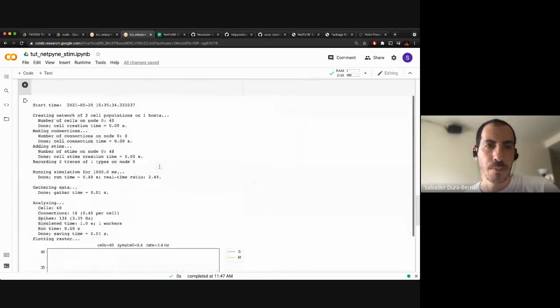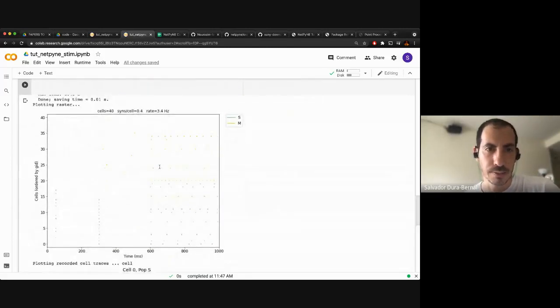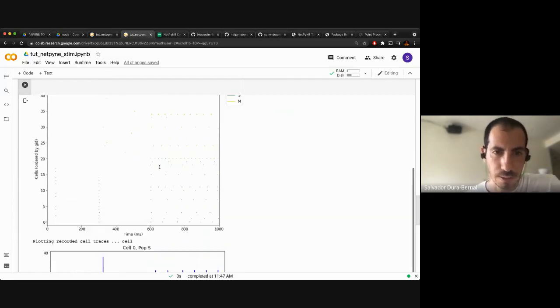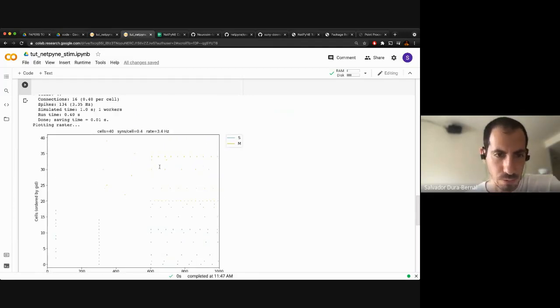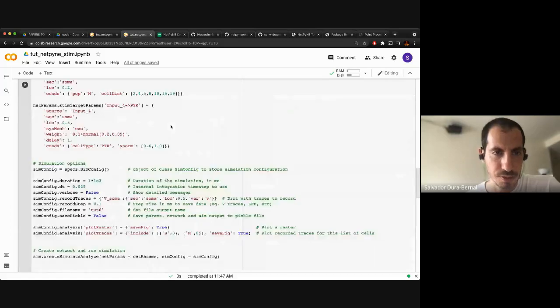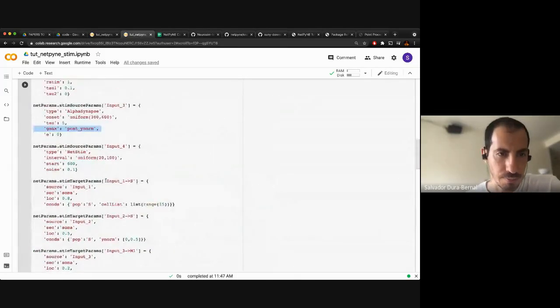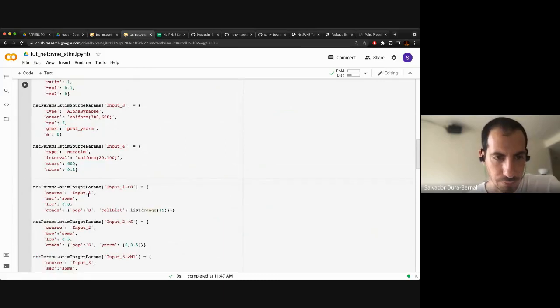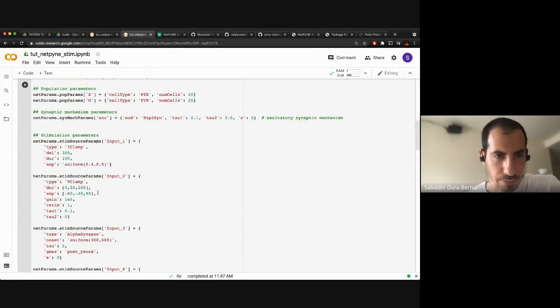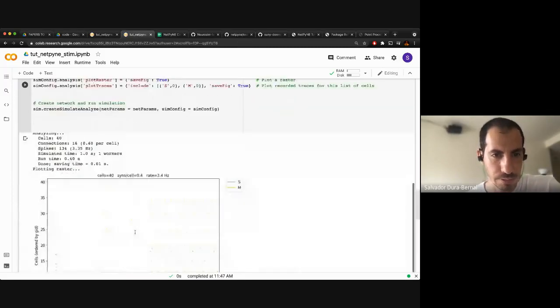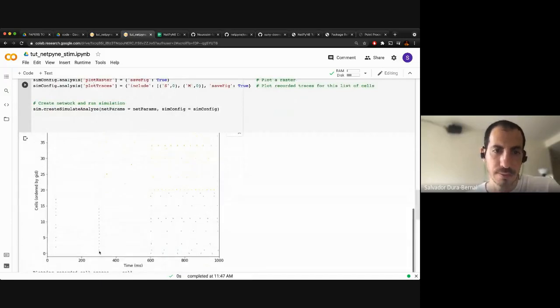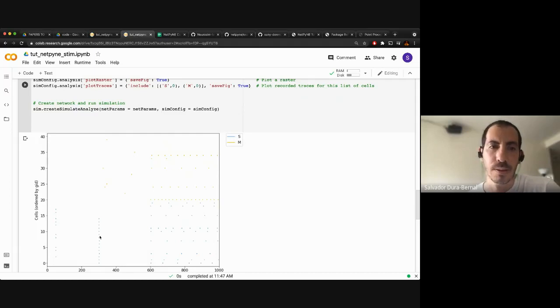Okay, and so if we run the model, what we get is this weird thing. And we can have a look at what's going on. So let's check the first input, which is this current clamp at 300 milliseconds on the S population. So let's see if we can find that one. So that's right here, 300 milliseconds. The S population is the blue one, and due to this current injection, you get the spikes in the cells.